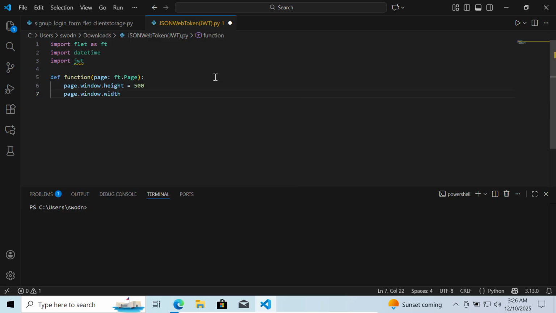Page.window.width. Do that. Alright. And next I'm gonna define another function called the login function. And this is gonna be really simple. As I told you at the start of the video, I'm not focusing on the login part. I'm gonna focus on the tokens part. So yeah, let's do this.